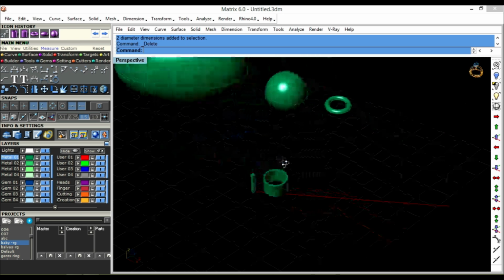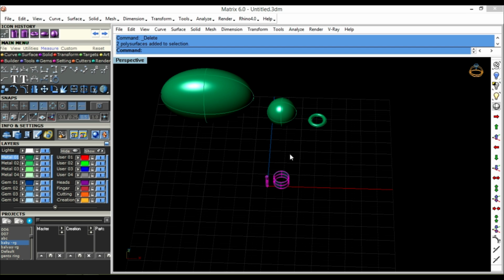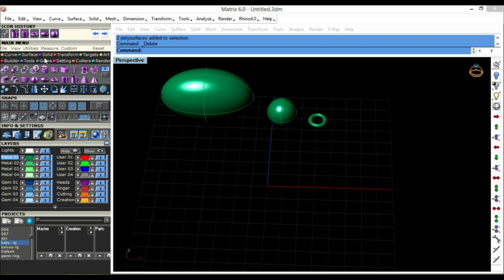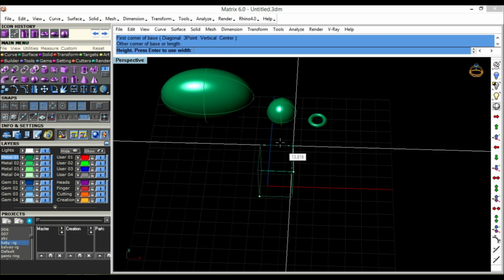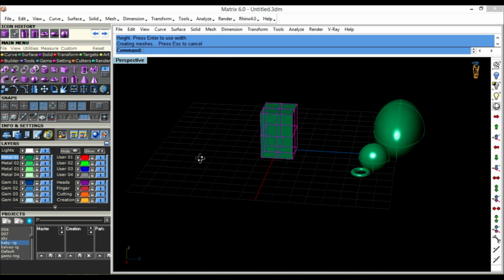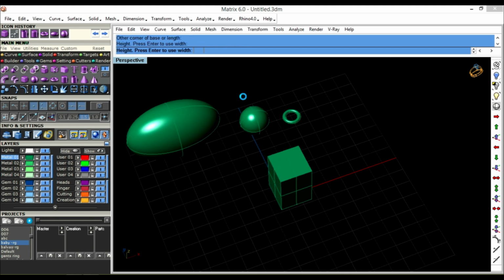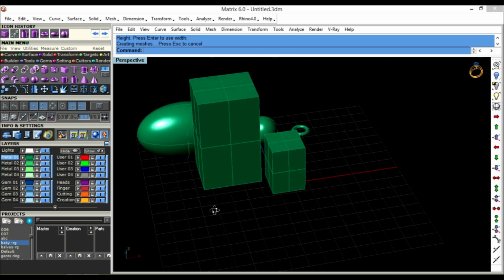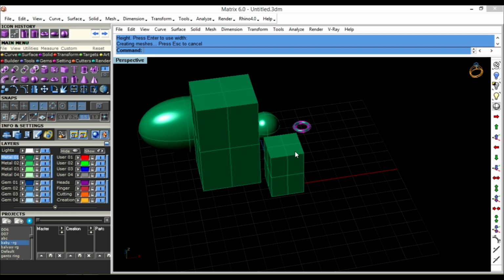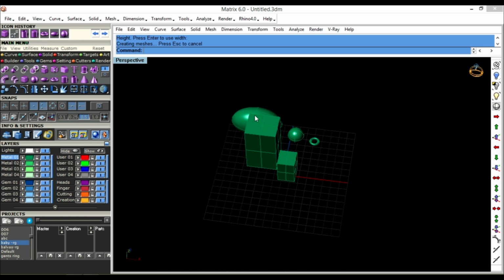So now, and then there is a box. Before that, there is a box, a simple box which you can draw. This can be rectangular. This can be bigger, smaller. These all are solid making commands. These are the solids which can be drawn directly. Okay. Now let's go for the first command.